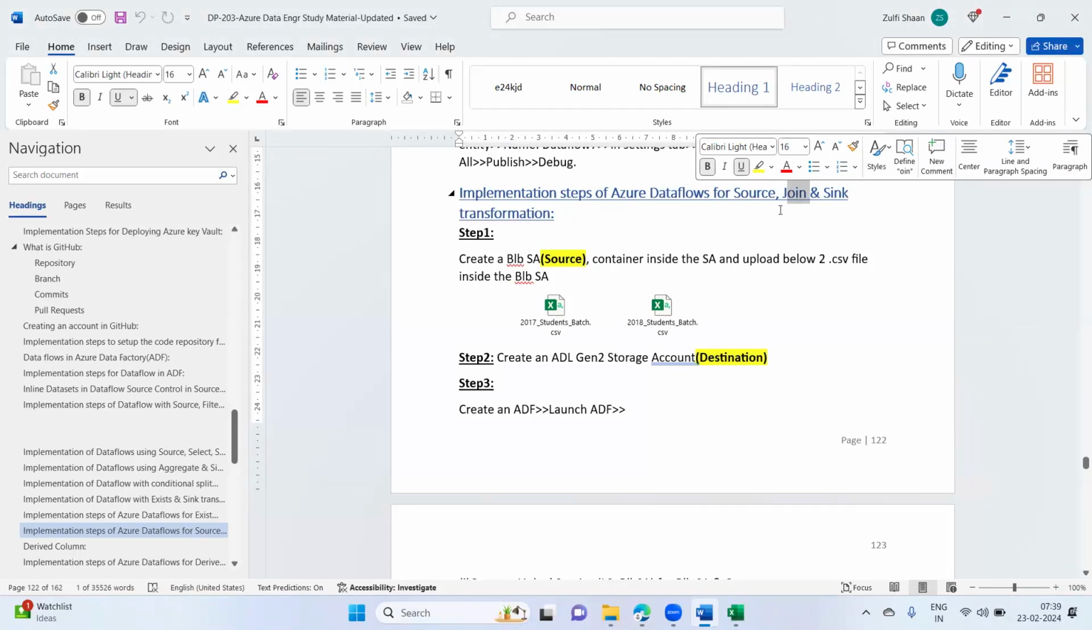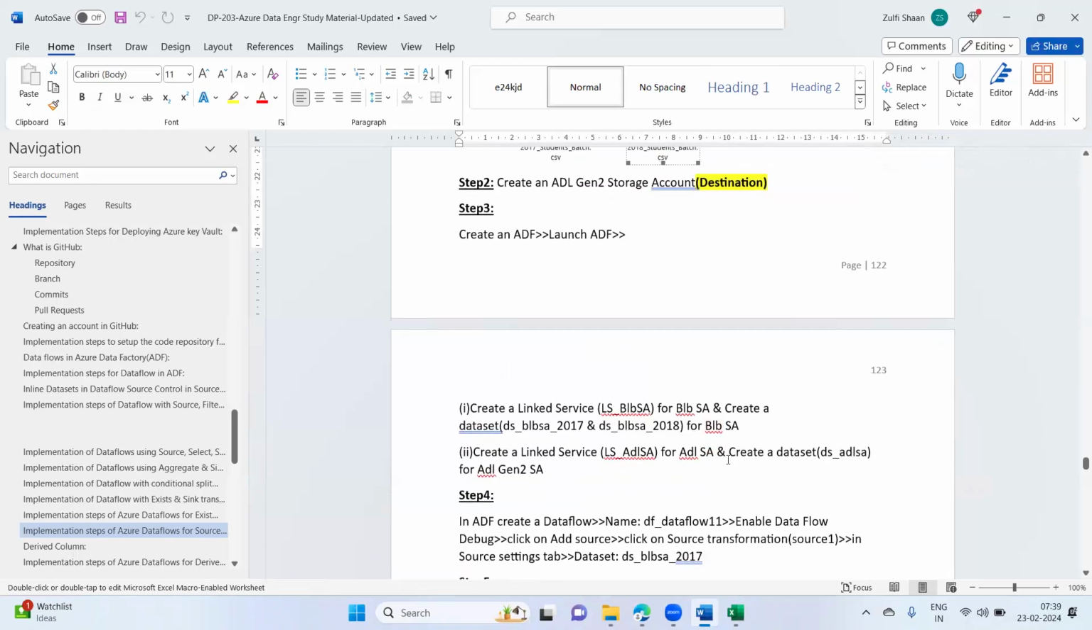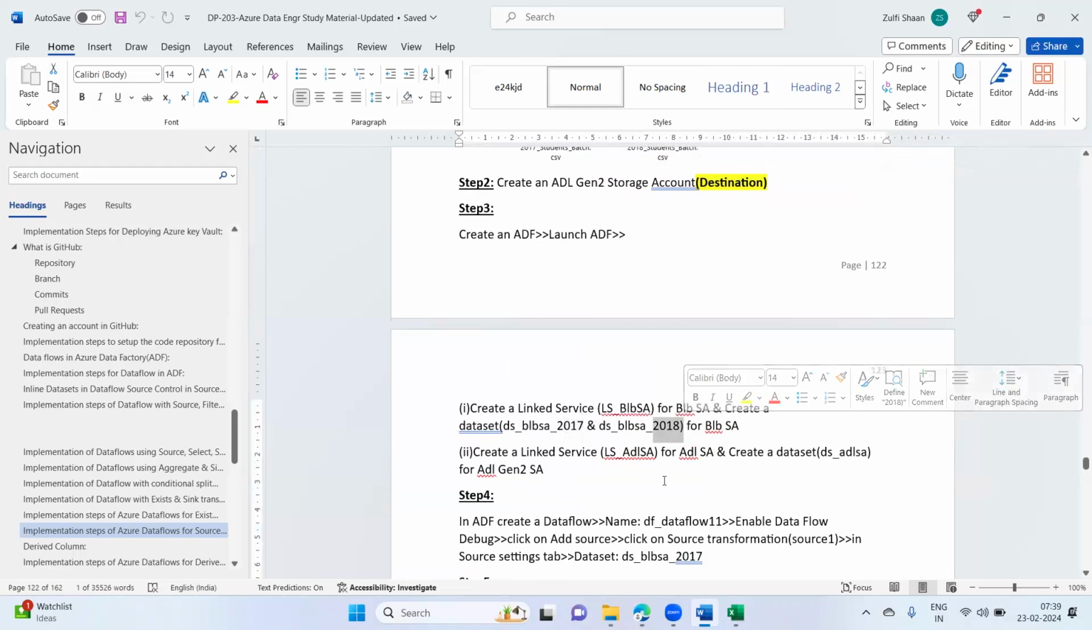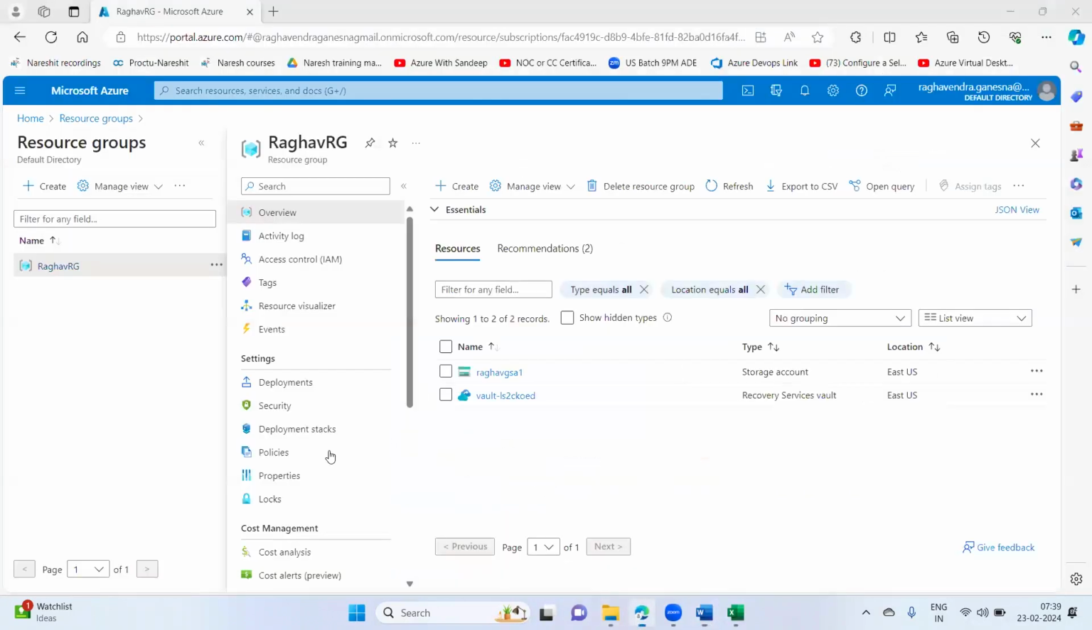Fine. So what it is saying is, create a blob storage account and upload these two files, then a destination storage account. Then we are creating two data sets here, for the 2017 file and for the 2018 file, and for the destination also linked services and data sets. So these are the common steps that we are going to do. I'll just jump to the portal.